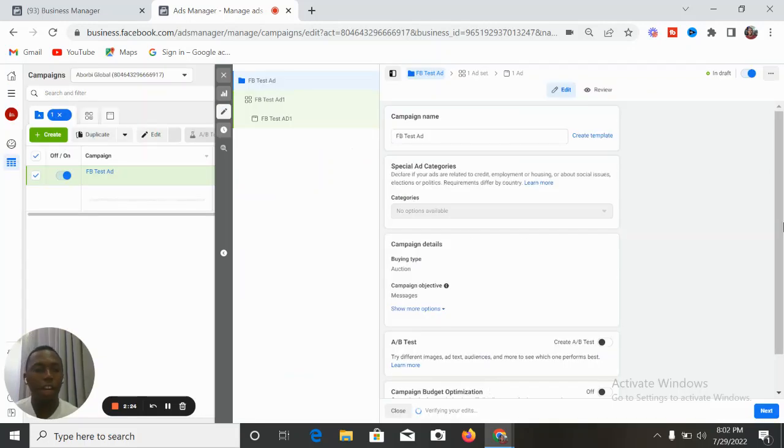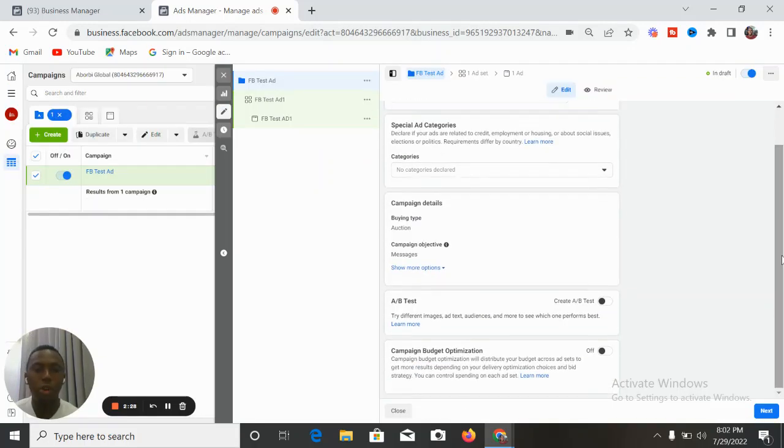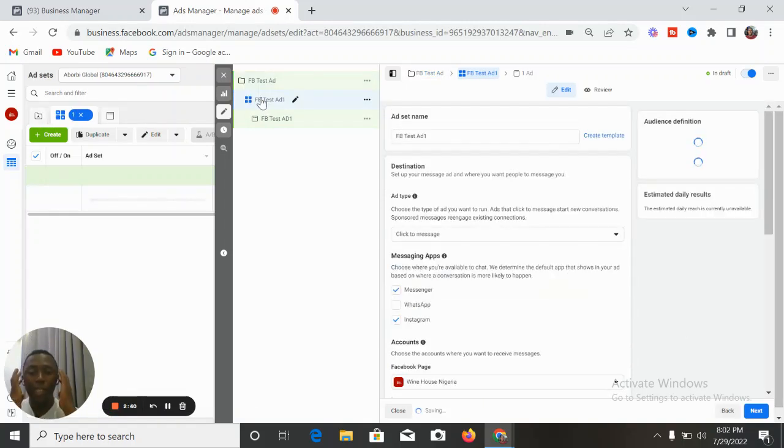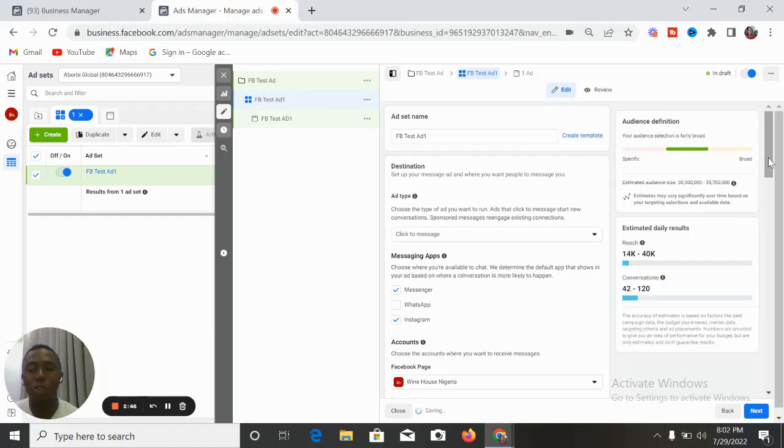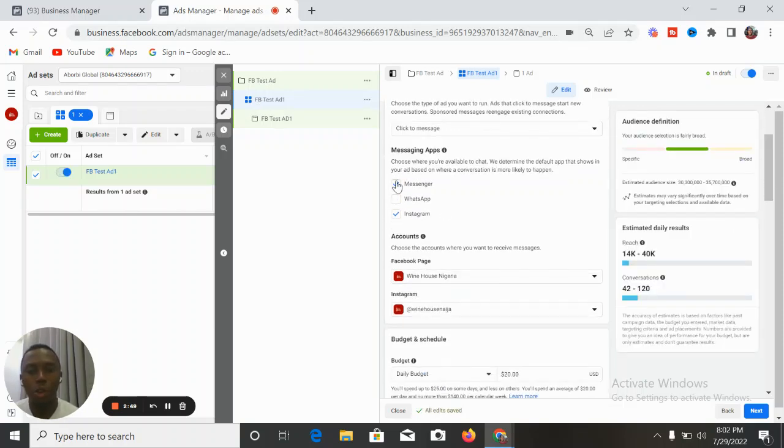So when we get here, you leave everything exactly the way it is. Don't try to change anything. Don't turn on this A/B test. Leave CBO turned off. That is the campaign budget optimization. Leave it turned off. So we come to the ad set level. This is where you set up how you want your adverts to be delivered. Okay.